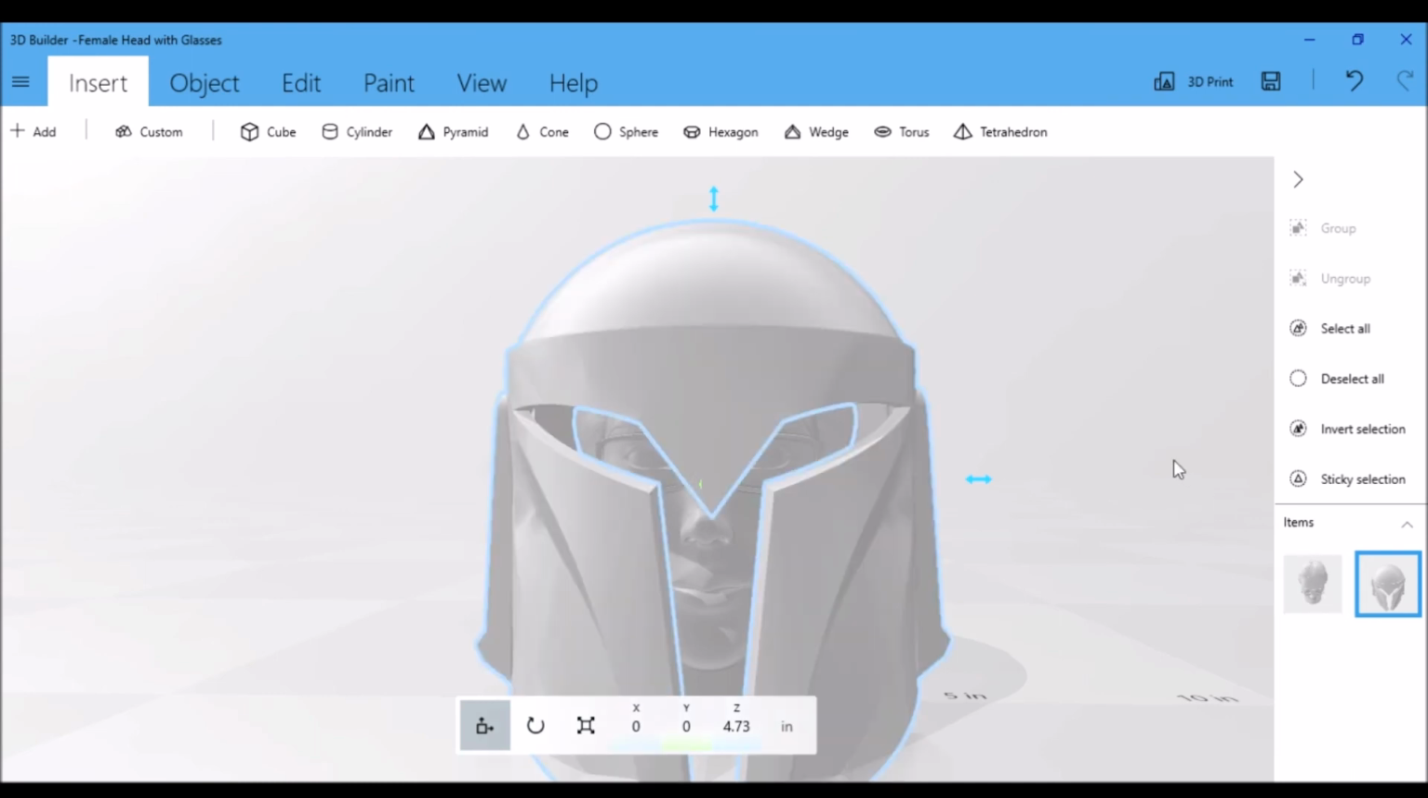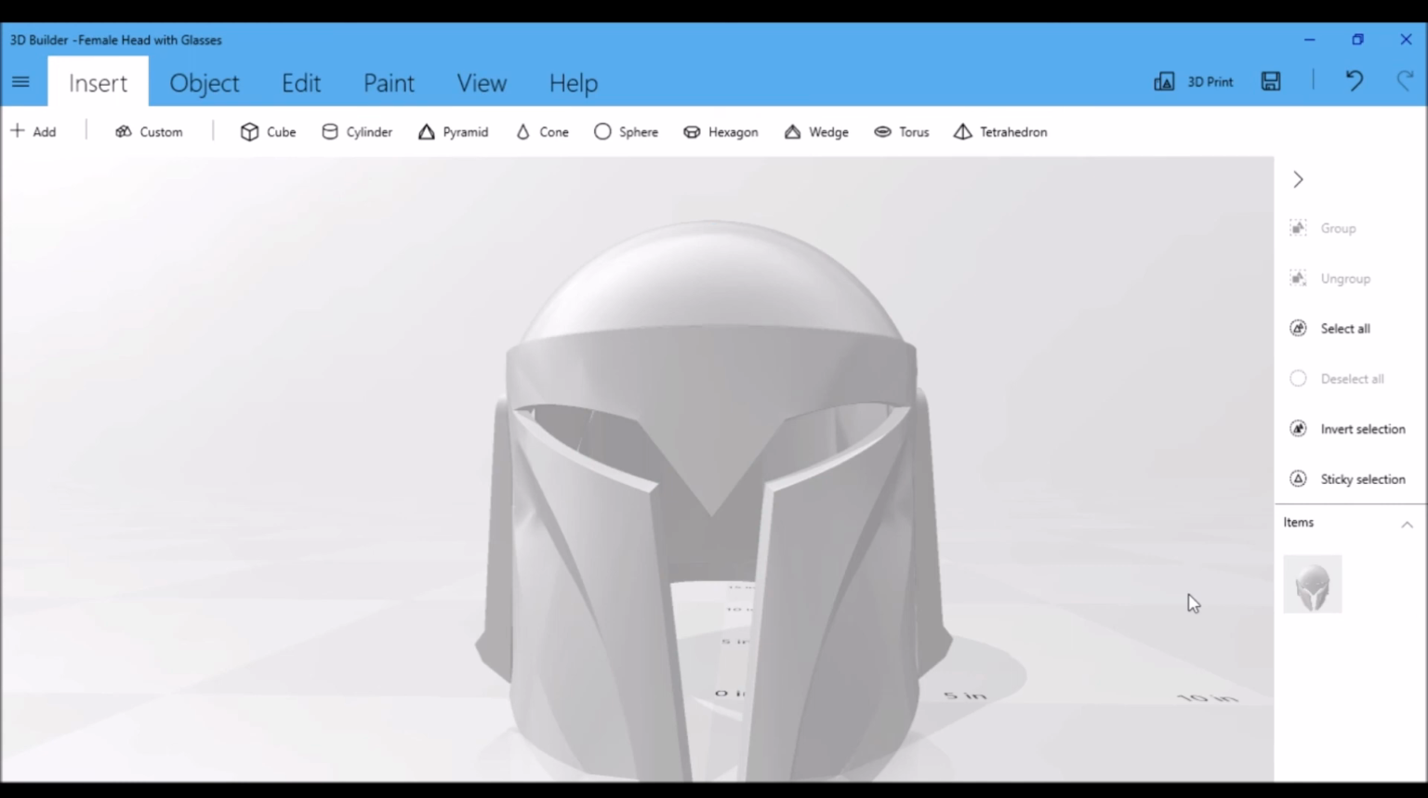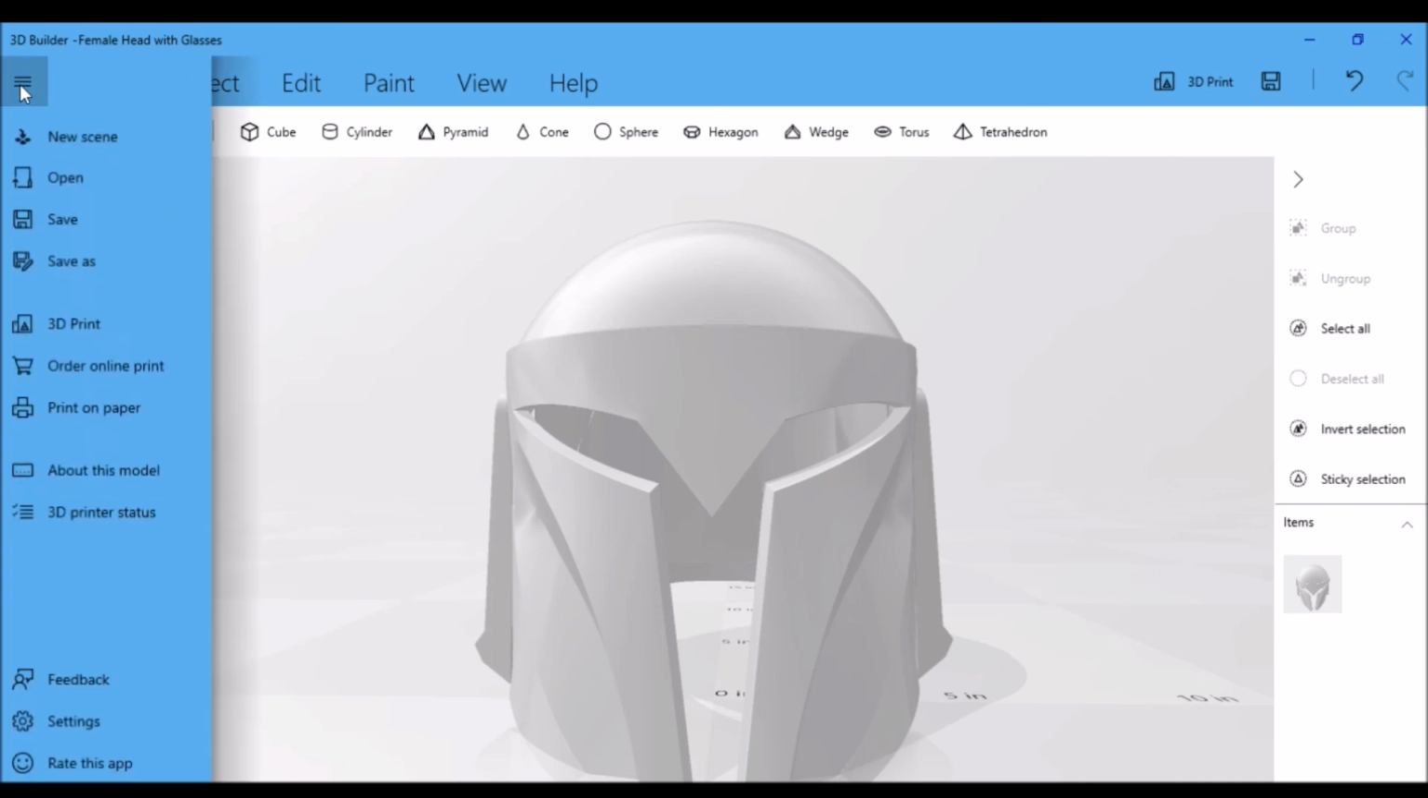So what you want to do is, now that it's good, select the head STL, hit the delete button. Now it's not deleting it permanently, it's just taking it off this screen, out of this model right here. Now what you want to do is go up here to the side and hit save as, and there we go.